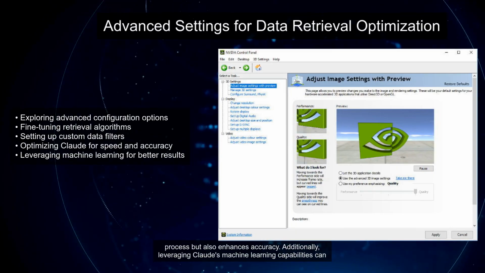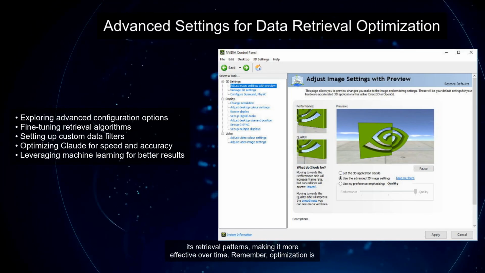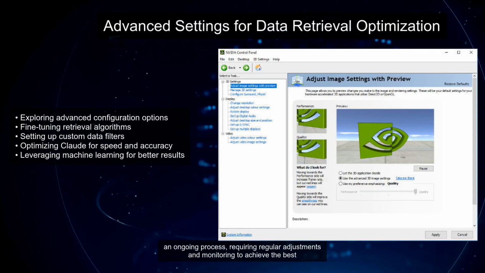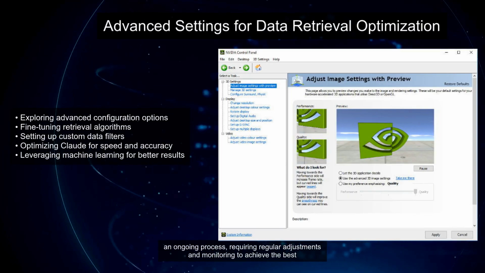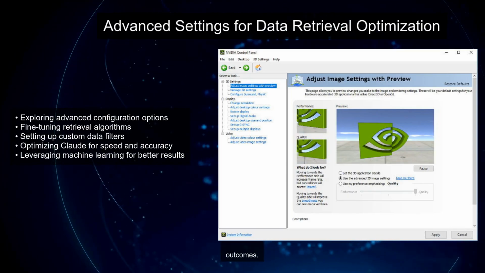Additionally, leveraging Claude's machine learning capabilities can significantly improve results. By training Claude on historical data, you can tailor its retrieval patterns, making it more effective over time. Remember, optimization is an ongoing process, requiring regular adjustments and monitoring to achieve the best outcomes.